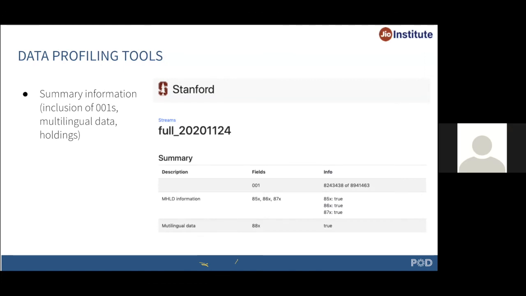Once the data has been uploaded, an important activity is to do a profiling of the data. So understanding how different institutions have used their MARC data, what fields are populated, and doing validation of those fields. So here's an example of a profile of Stanford's MARC data, identifying how we're dealing with MARC holdings information. This is one of the areas of greatest variability because each ILS manages holding and item data differently.